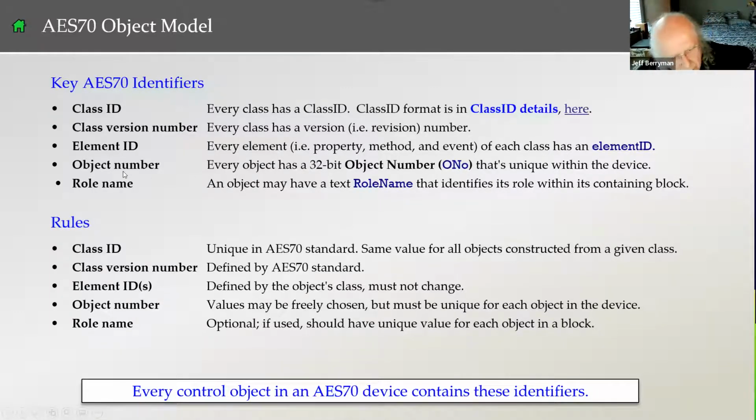Now, object number. Every object, not every class, has an object number. A class doesn't have an object number because a class isn't anything, it's just a template until it's instantiated into an object. But once the class is turned into an object, you have to give that object a number. So every object has a 32-bit object number. And also an object may have a text role name that identifies its role in the containing block. So the object number may be some weird number, but the role name could be preamp gain.